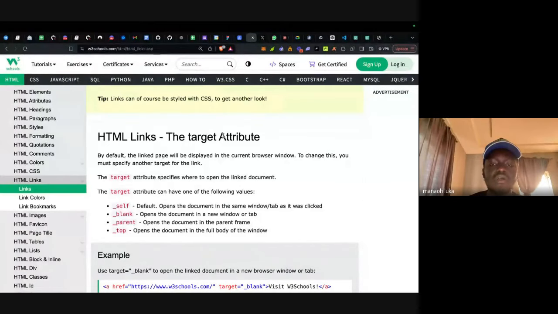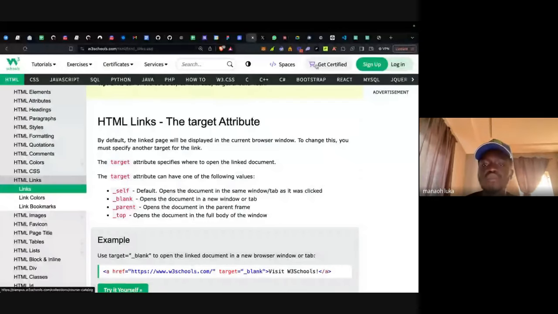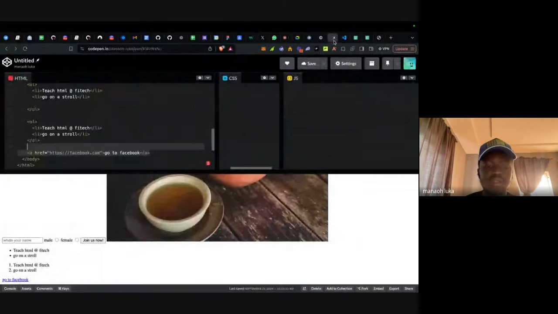So these are some of the attributes, right? Target: by default, the link page will be displayed in the current browser window. To change this, you must specify a target for the link. So let's work with this. Let's use target now and see where it will take us. Let's say target and let's use blank so that it will take us to a new web page instead of just opening here, since we clicked here and it didn't open.